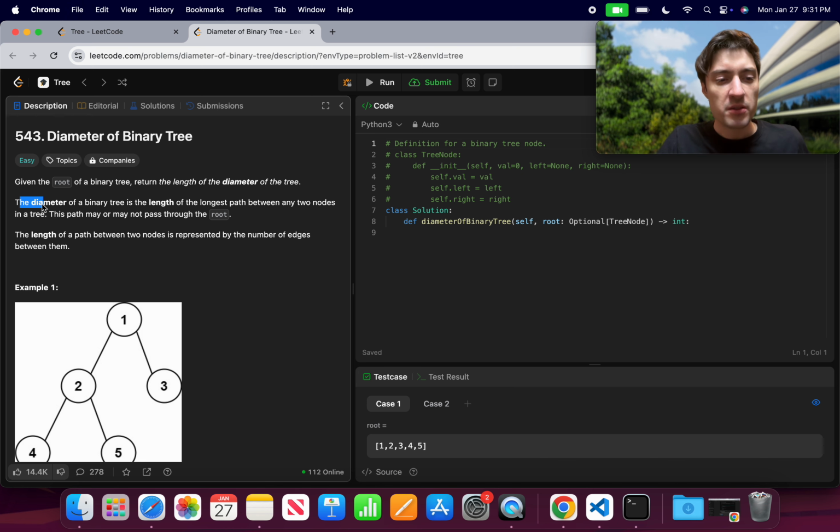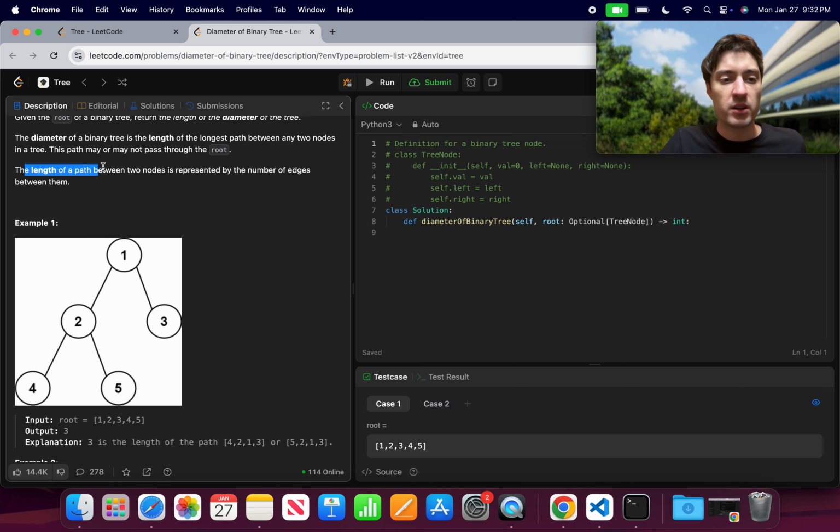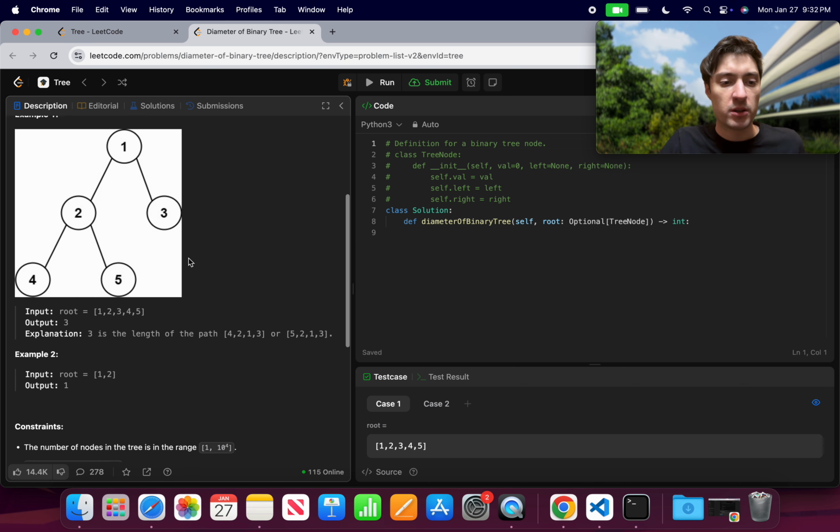The diameter of a binary tree is the length of the longest path between any two nodes. Okay, so it's like that. The longest path between any two nodes in a tree. This path may or may not pass through the root. The length of the path between two nodes represents the number of edges between them. Okay, so this one right here, we have this equals 3, and that's 1, 2, 3. So there's one edge, there's two edges, there's three edges, and that's one path.